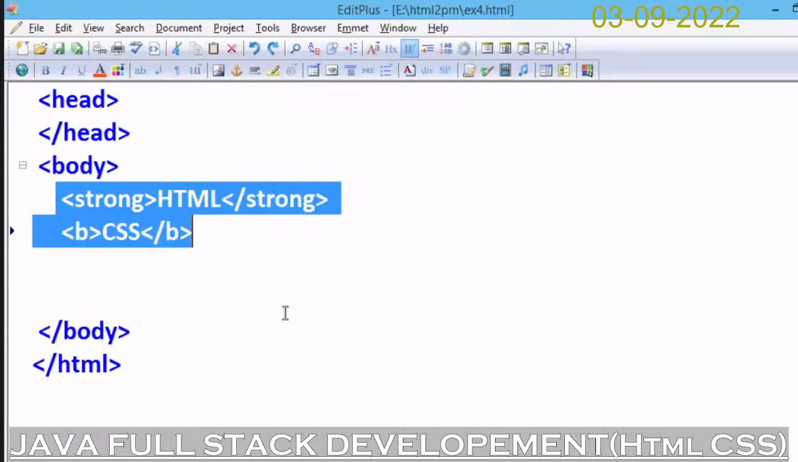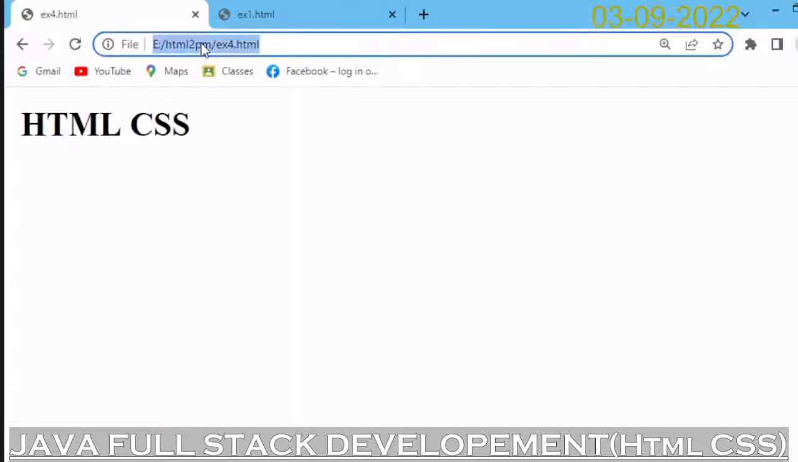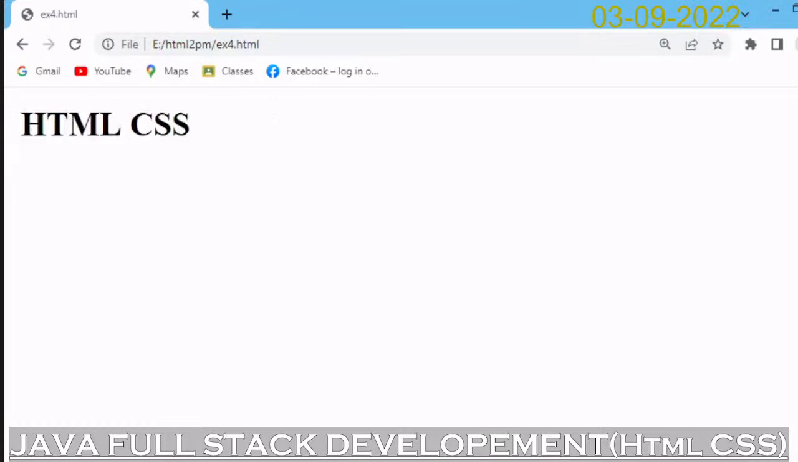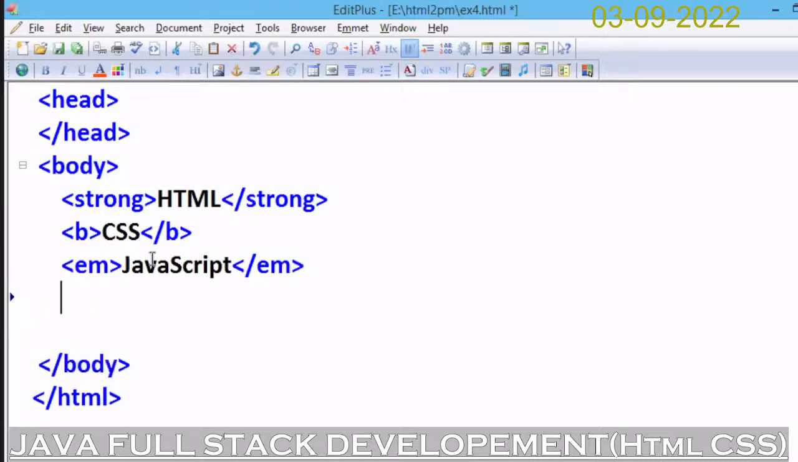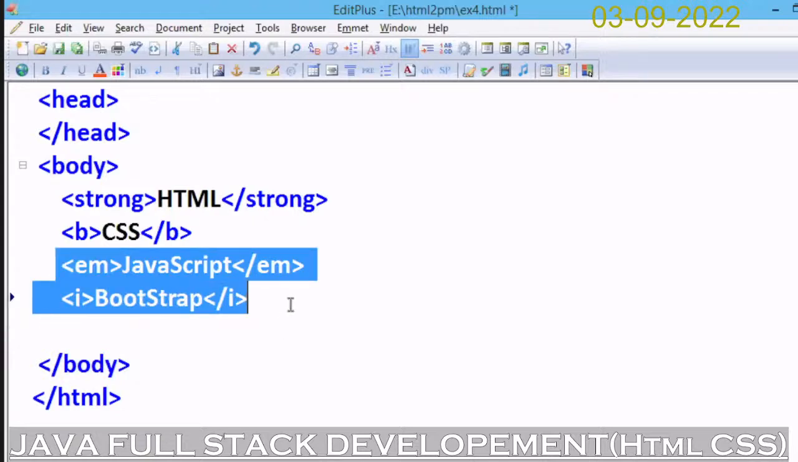Okay, now focus on formatting tags. Strong and B both display the letters thick, and both outputs come side by side. Next, I am going to apply the EM tag for italic format. The name is JavaScript. EM close. Next, the I tag, also italic. The name is some bootstrap. And I close. Both tags display the data slightly bending.